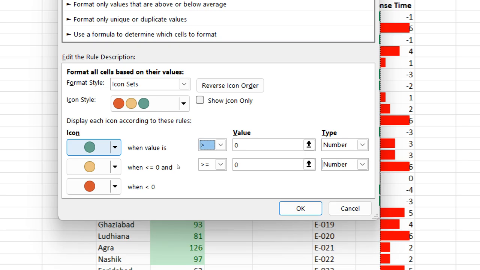I said for yellow, I have given no icon. Some people have missed it. That's okay. And red down. So we want red down arrow. This one. And show icon only. Only the icon should be shown here.